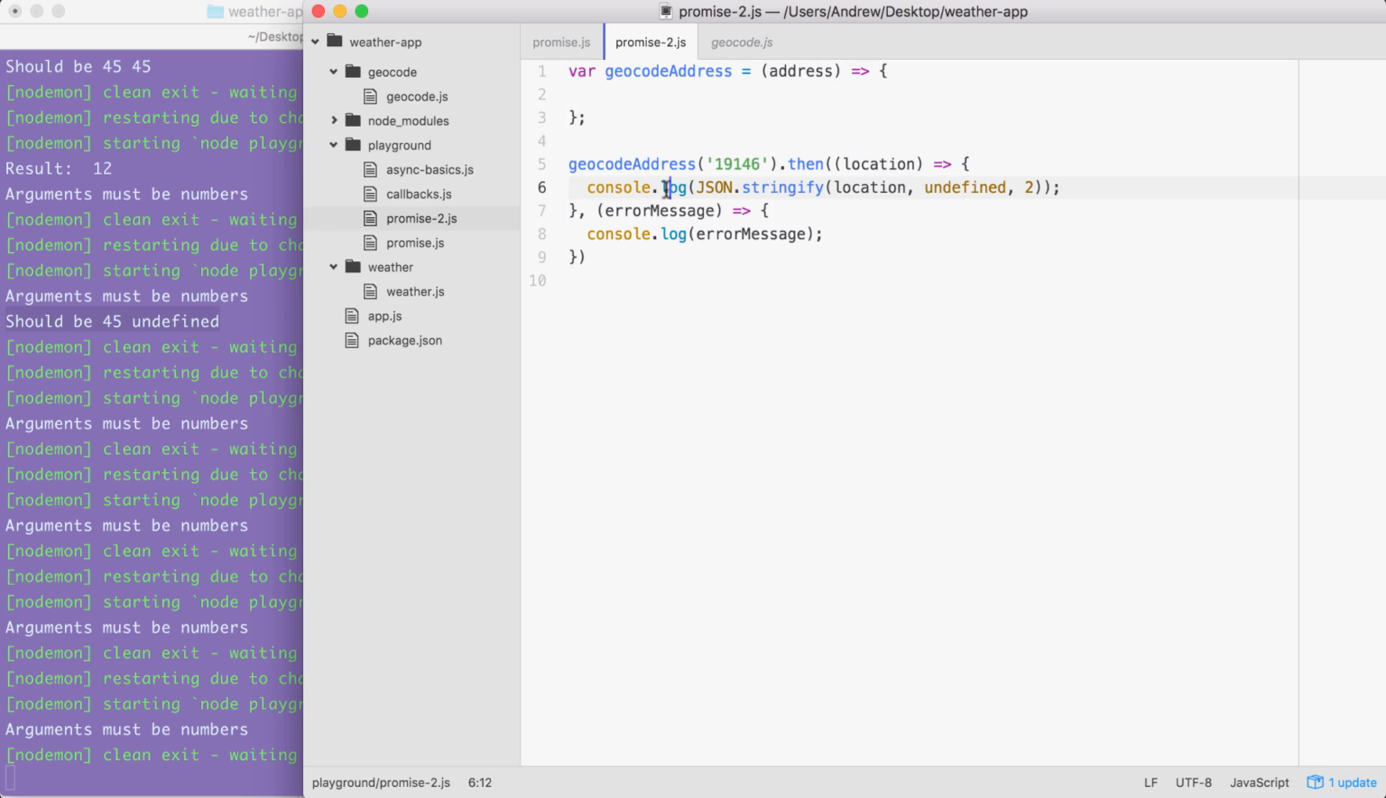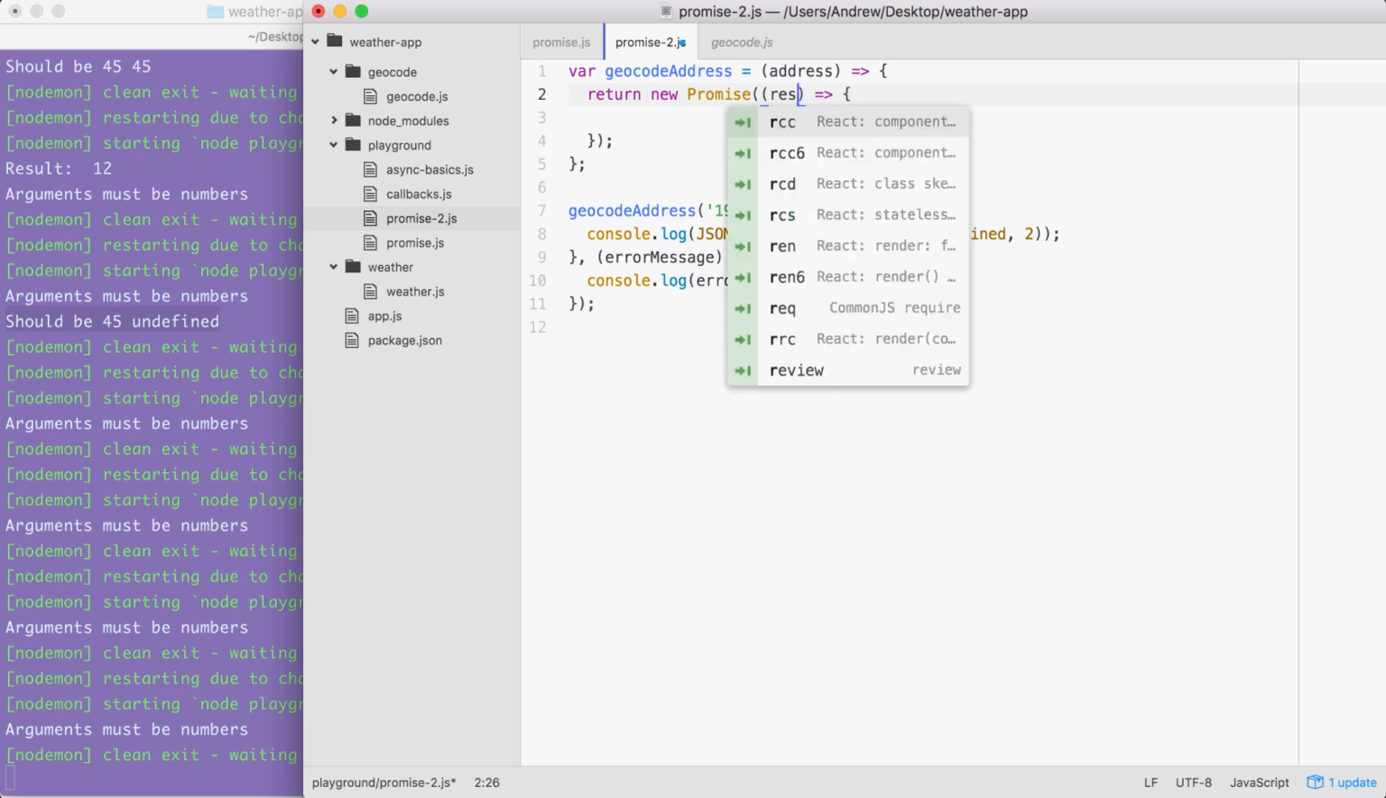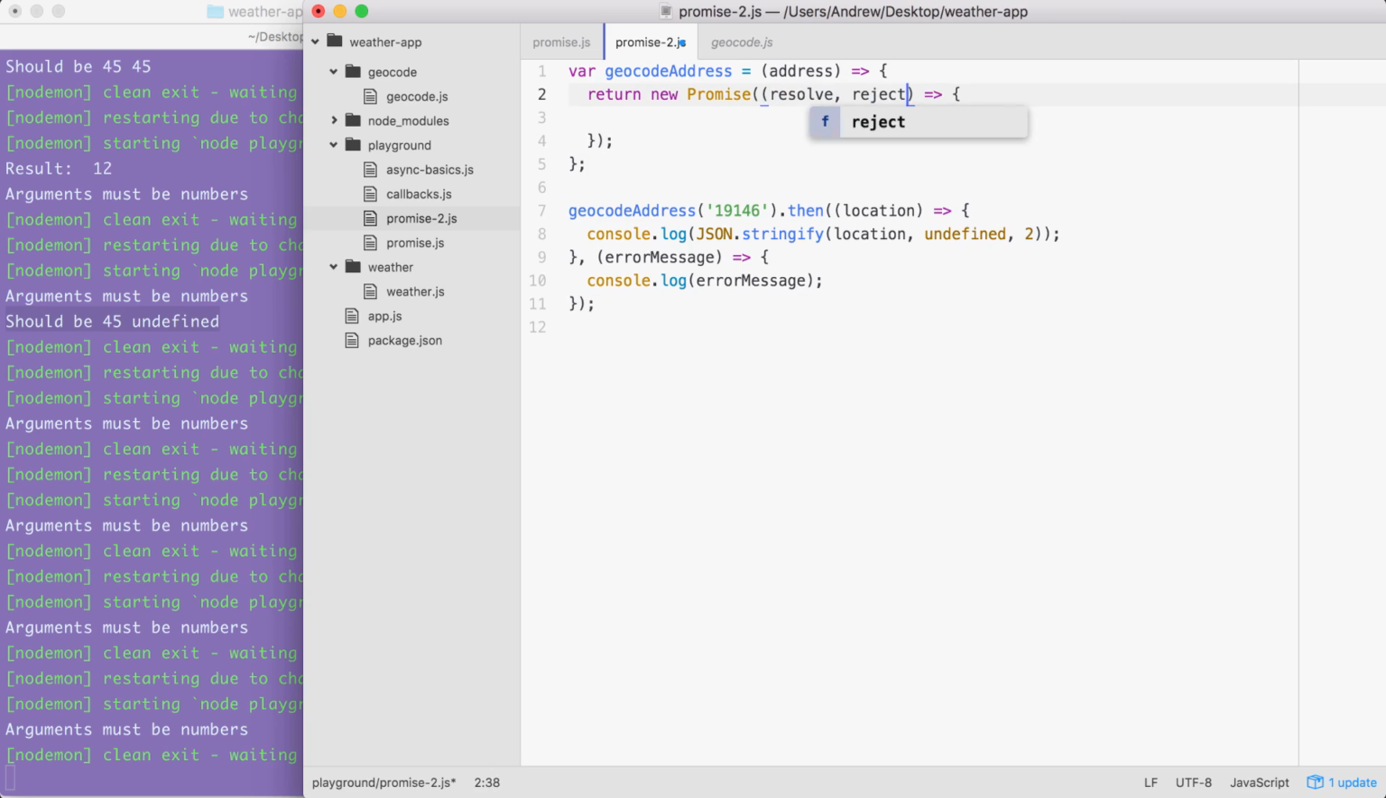How'd you do? Hopefully you were able to add that call to request inside of geocodeAddress, and you wrapped it in a promise so the code down below worked. To get started, I'm going to go ahead and return that promise by calling return new Promise, passing in my constructor function. Inside of here is where I'm going to add that call to request. Let's go ahead and add on some missing semicolons, and then we can provide the arguments, resolve and reject.